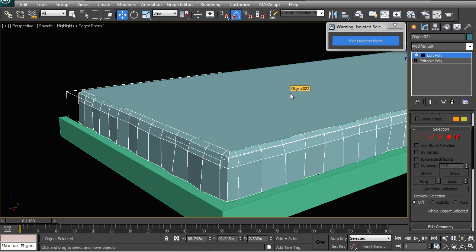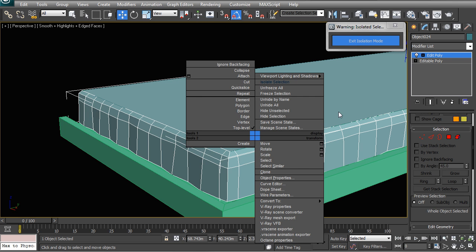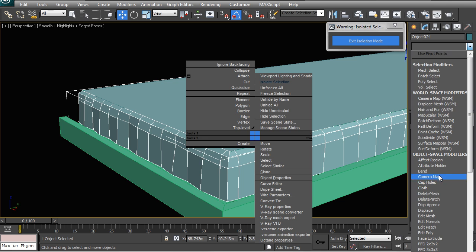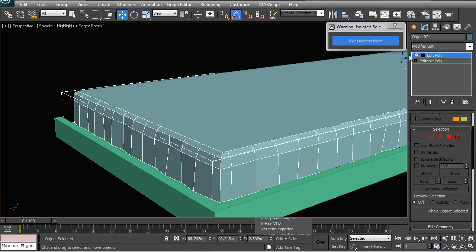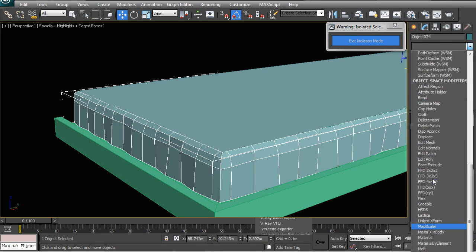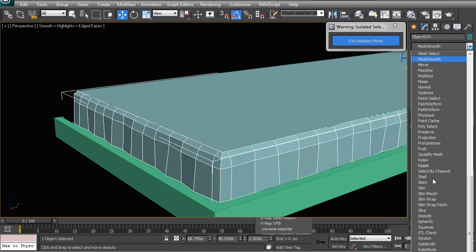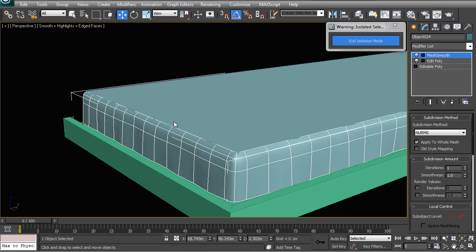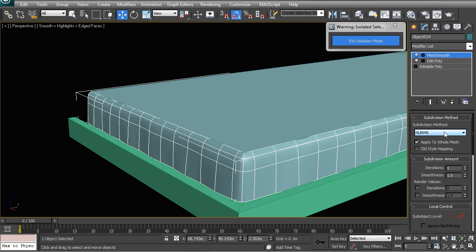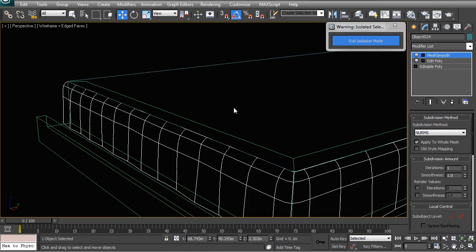Next, what we're going to do is add a mesh smoothing. So let's just go into the modifier stack and add that. So you can just type in ME and then go to mesh smooth, press enter, and you'll see that you have a NURMS subdivision method, and you can basically start increasing or decreasing the number of iterations.